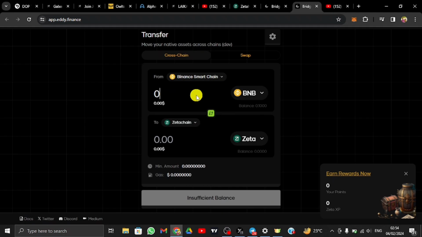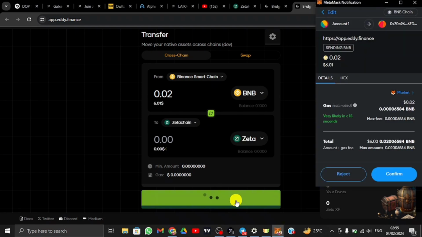If you are low on capital, let's say $3, bridge at least $1 out of BNB to Zeta Chain network. However, if you have capital, let's say $7 plus, I will recommend you to bridge at least $6 out of BNB to Zeta Chain. So I'm going to bridge 0.02 BNB, which is $6 worth of BNB, then tap on Initiate Swap. Don't immediately confirm the transaction.